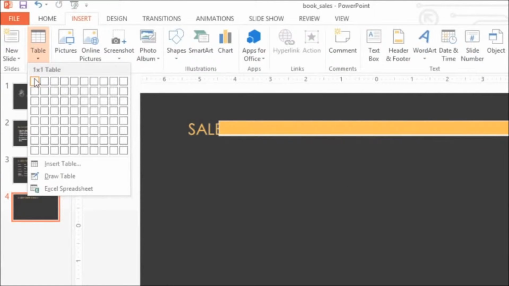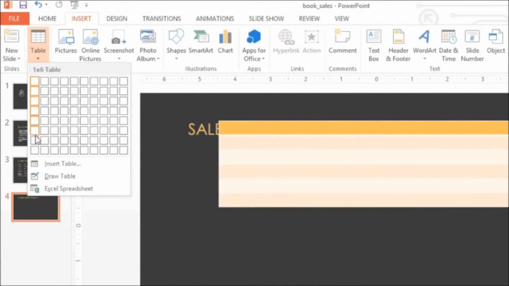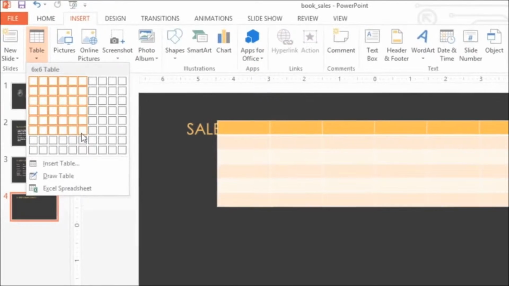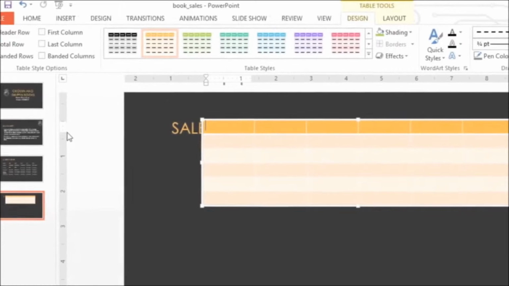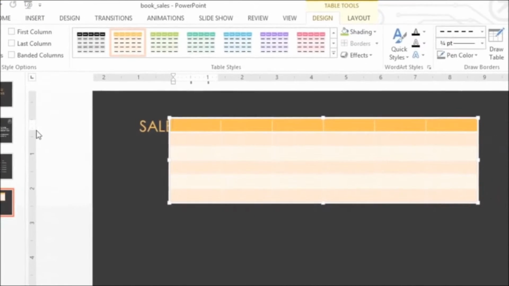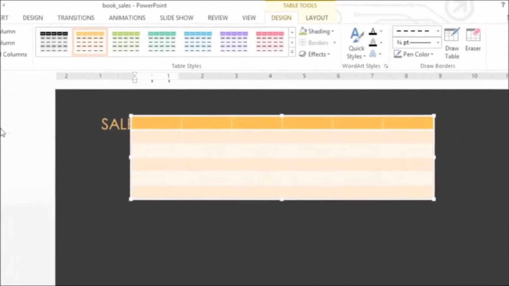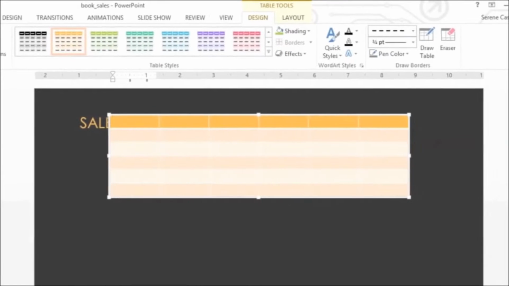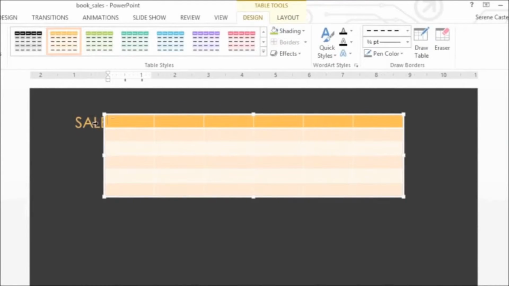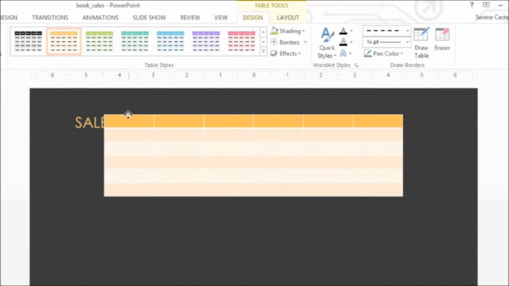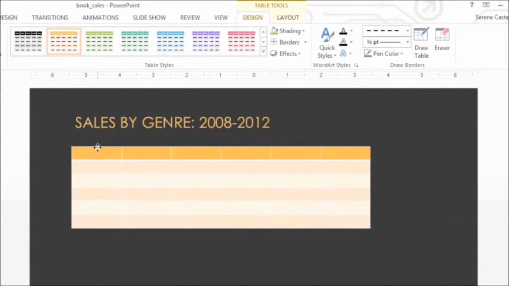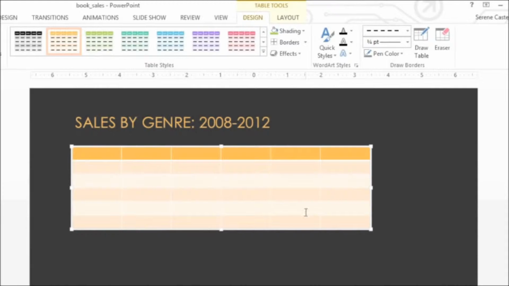My table's going to be pretty big, 6 rows by 6 columns. Now click, and that's all it takes. You might need to move your table to get it in the right place on the slide. You can also resize it if you need to. Just place your cursor on the edge, click, hold, and drag, and then let go. To change the size, use the sizing handles here.